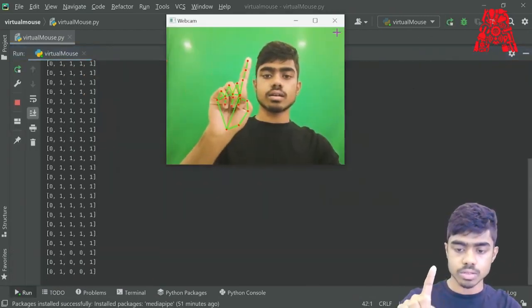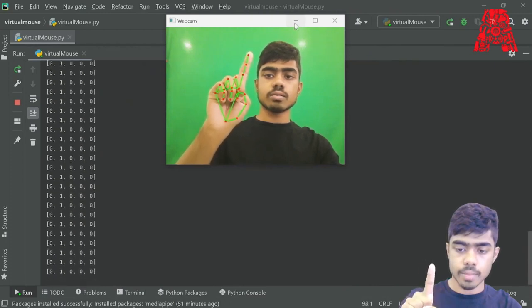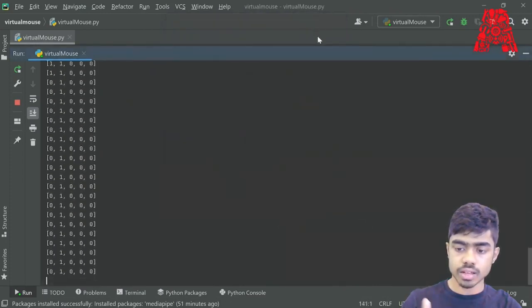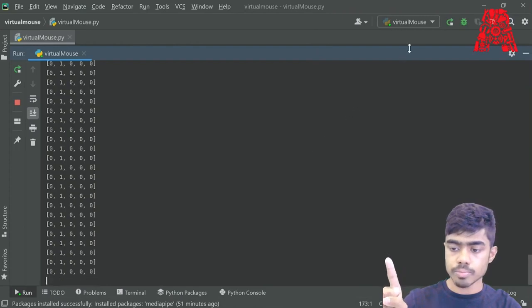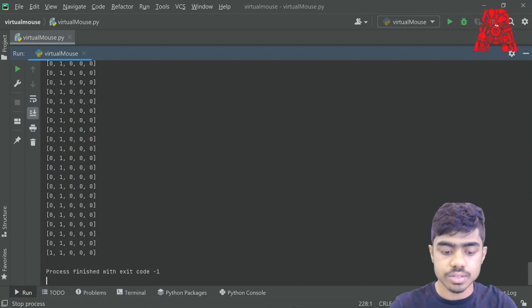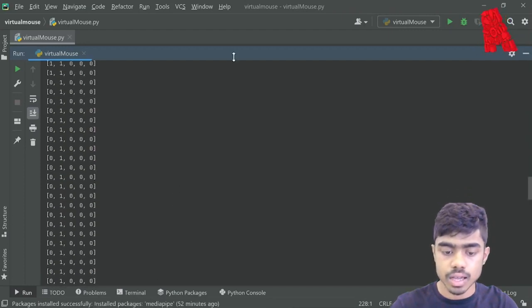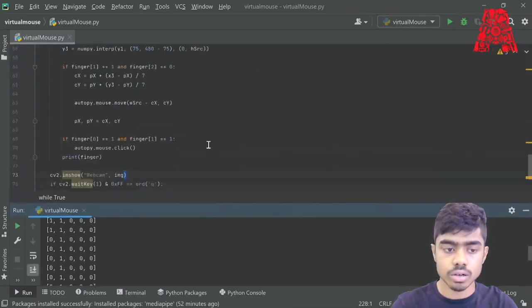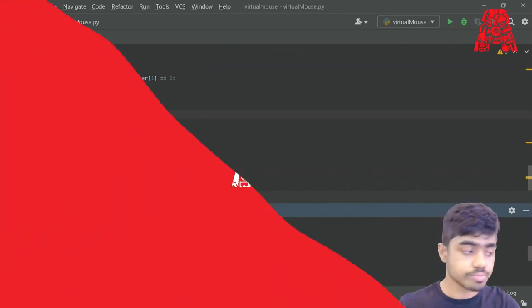As you can see, our mouse is working. Our finger is working perfectly fine. Let's try to stop the program with a quick click. Perfect. As you can see, our program stopped running, which means our click function was initiated.